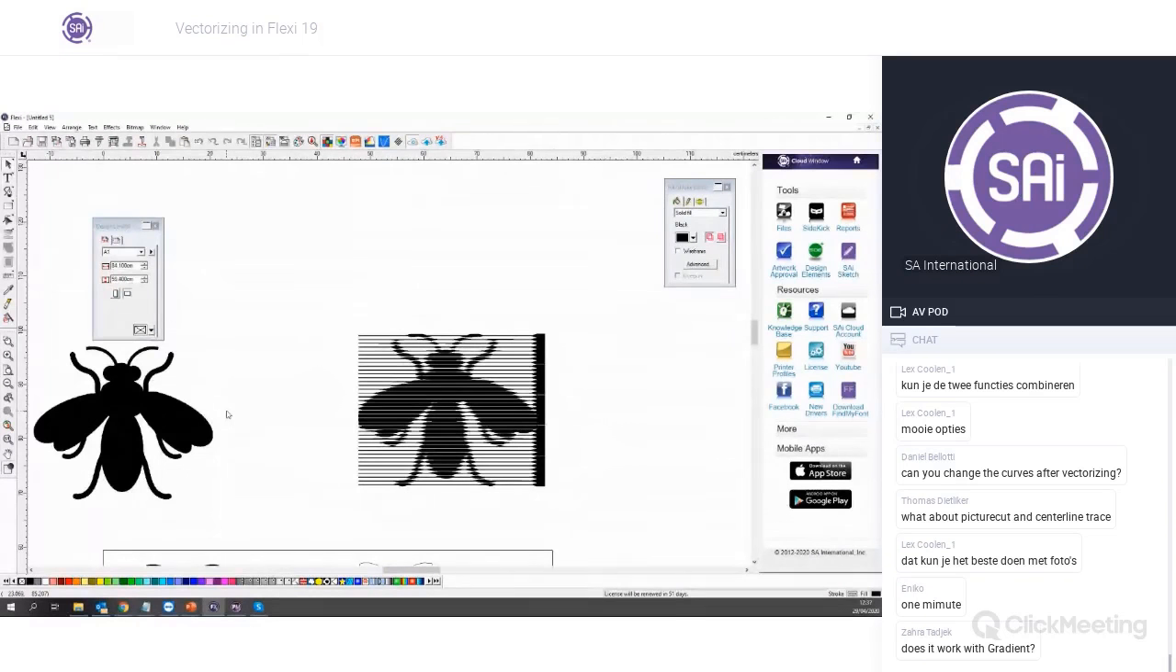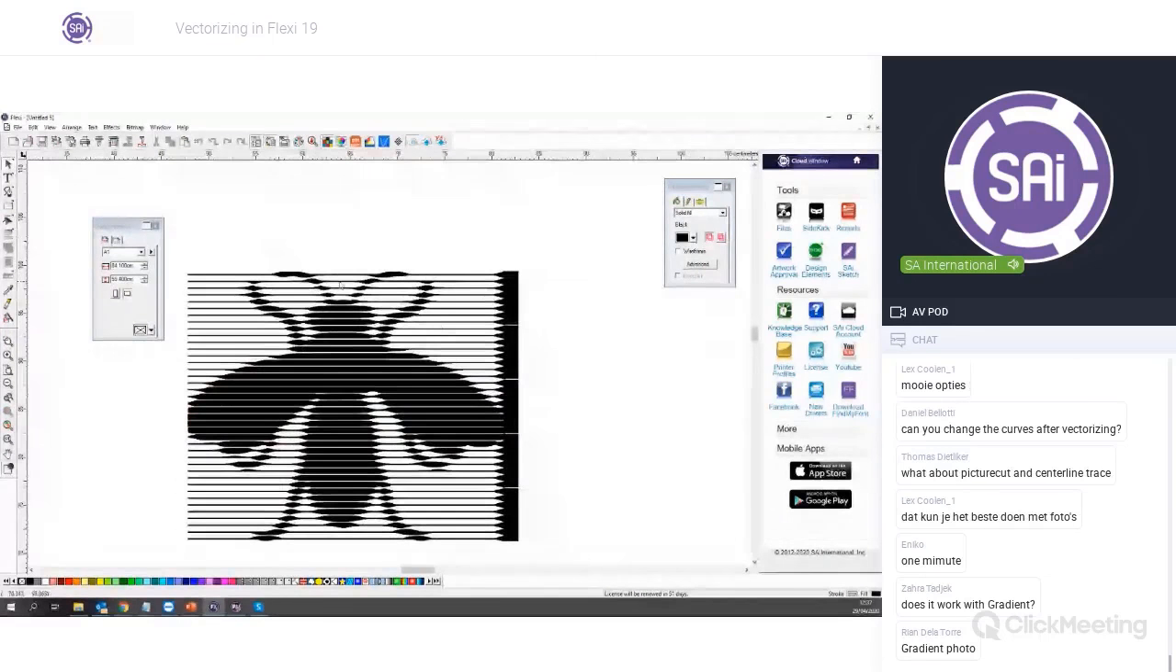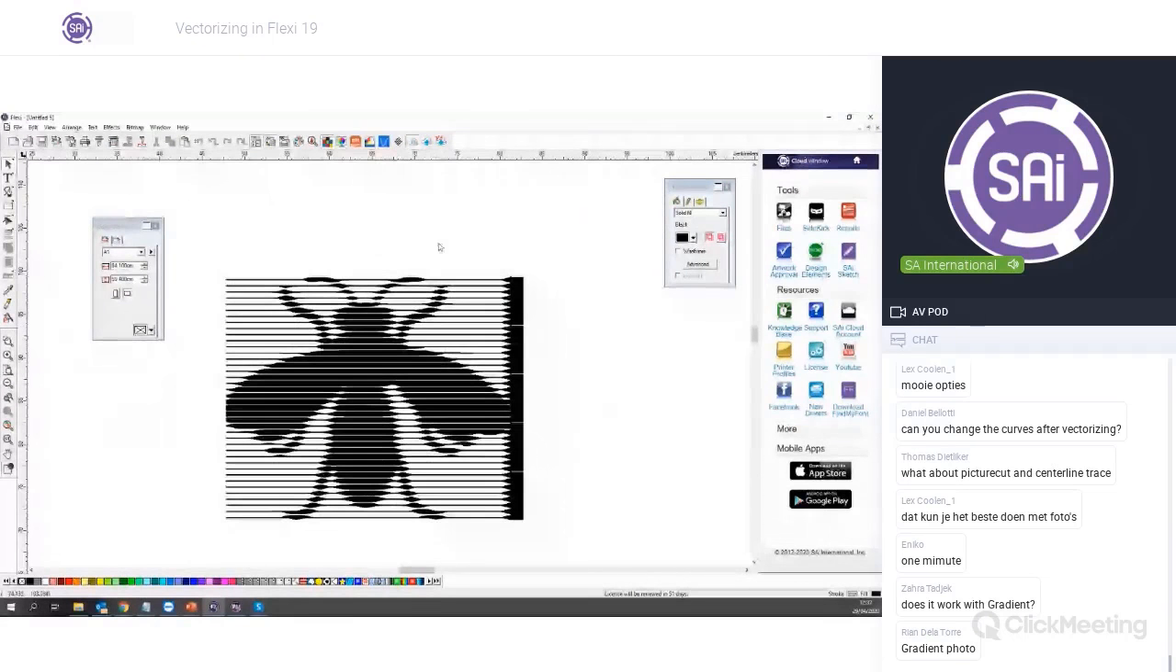Does it work with a gradient? Kind of. You see, the intention of this is that you cut the image out of solid vinyl, so it will be only one colored vinyl, rather than something else.